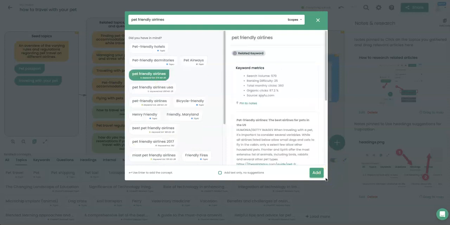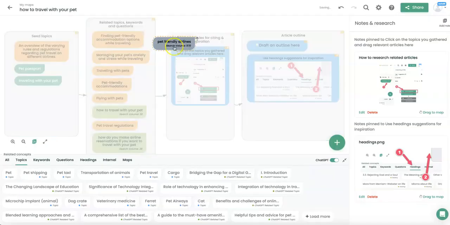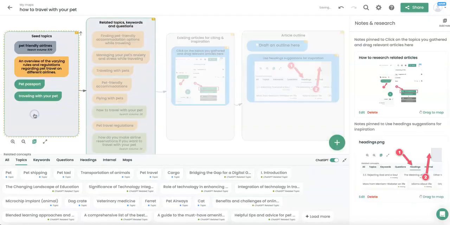After selecting the concept, we can see some important information, keyword metrics. We have search volume, ranking difficulty, total monthly clicks, organic clicks, and the source. Not all of these concepts will have this information because maybe they're not in demand enough. And it depends if you care a lot about ranking high in the search engine, if you care a lot about what clicks are organic or not, and if some keywords are too in demand. You can click add and put them here.